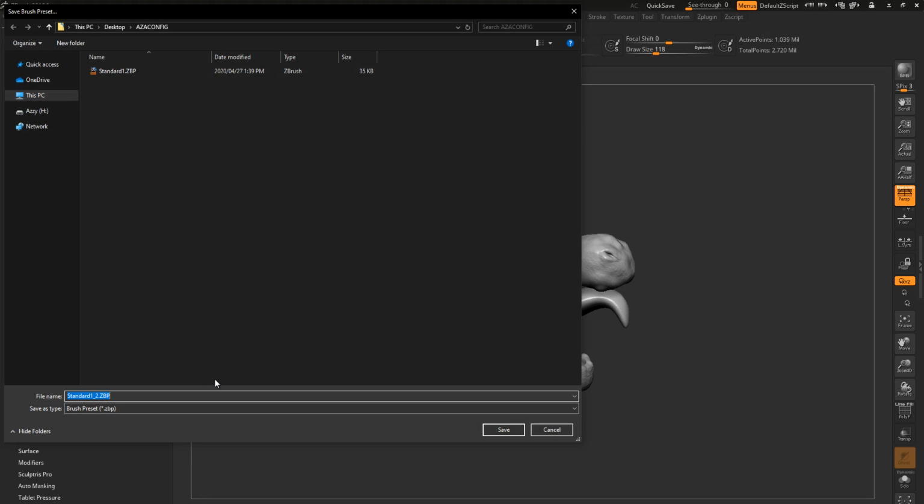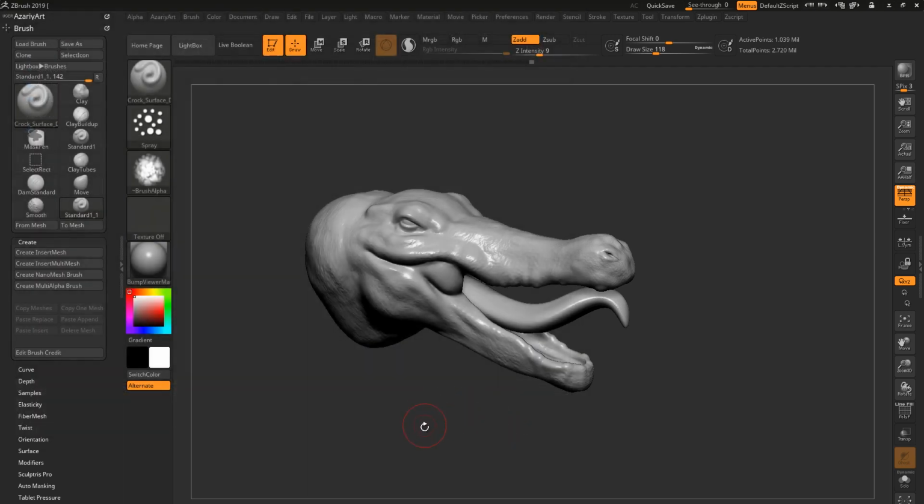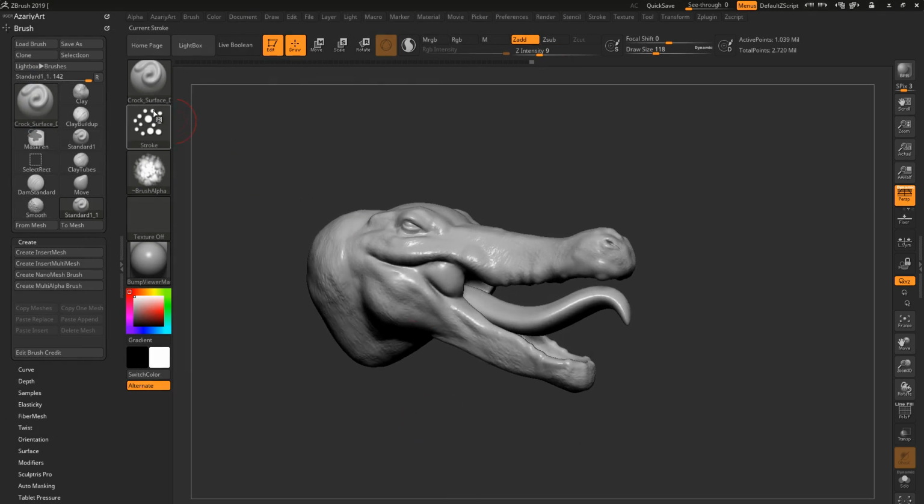And then I'm just gonna call this croc_surface_disruptor. There you go. So now, as you can see, the name for it has changed.